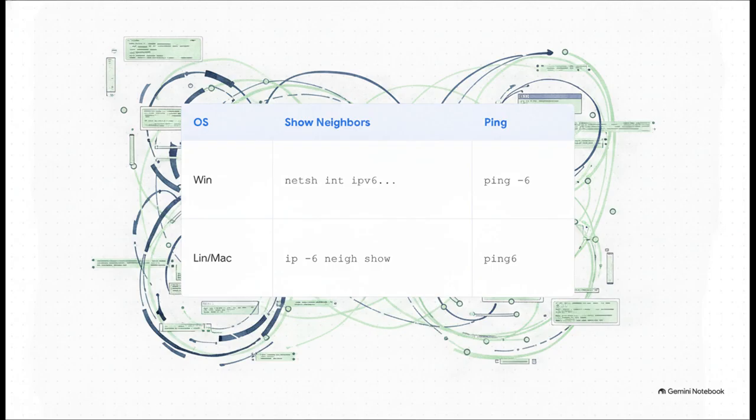This represents a massive, and I mean massive, architectural change. Because IPv6 completely replaces the old ARP protocol with neighbor discovery. Grasping how to view that neighbor cache, that is exactly where real IPv6 diagnostics begin.